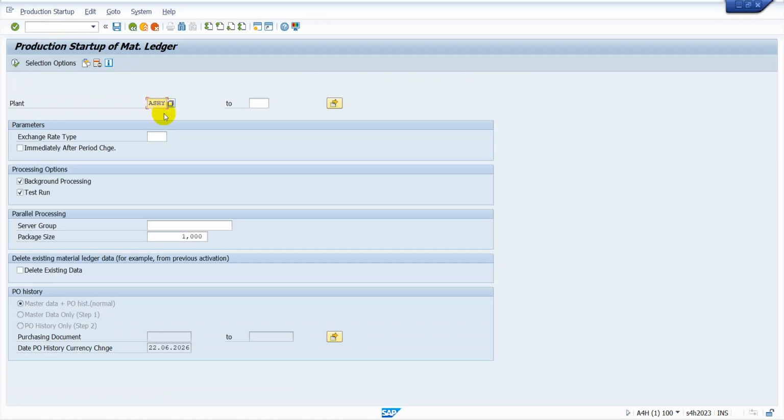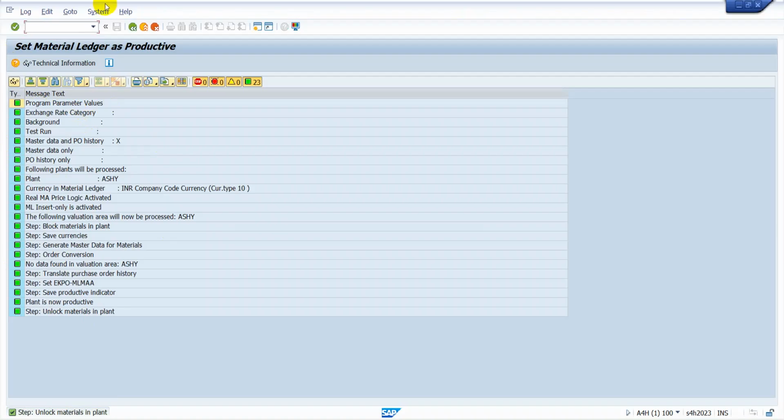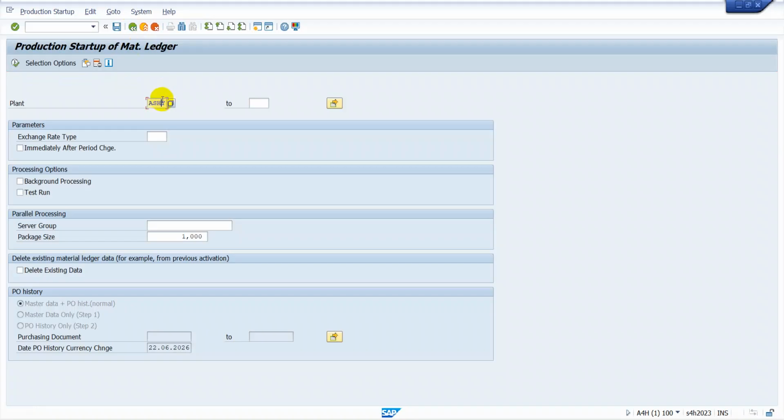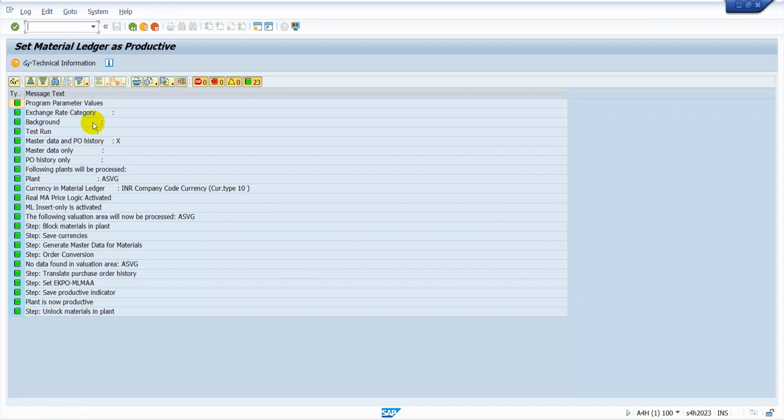So here enter the plant ASHY. We have 2 plants: one is for Hyderabad, another one is for Visakhapatnam. Disable these 2 checkboxes and execute. Okay, successful. Similarly for the other plant, enter ASVG. This is for Vizag. Disable these 2 checkboxes and execute. Okay, done. Now let us create the material master record.